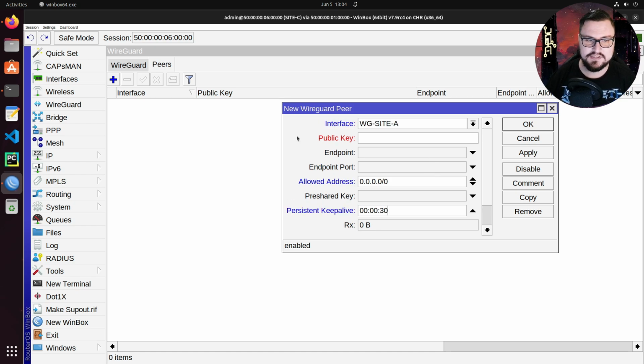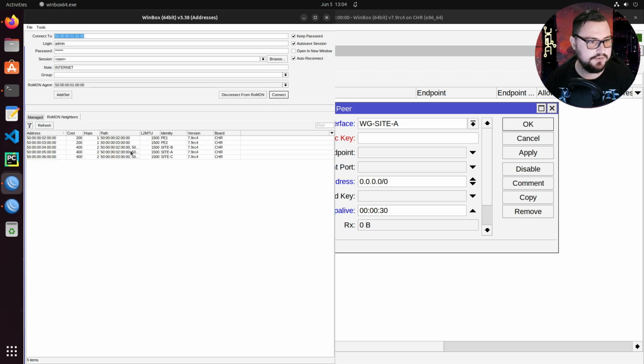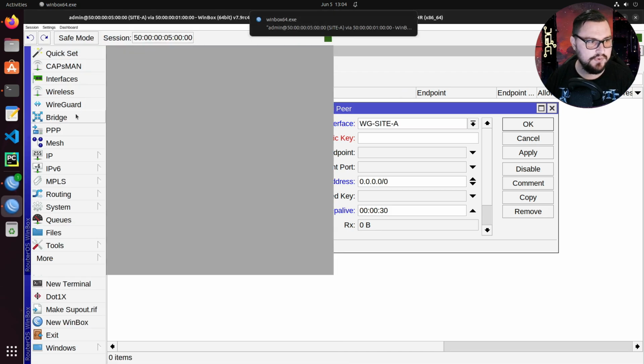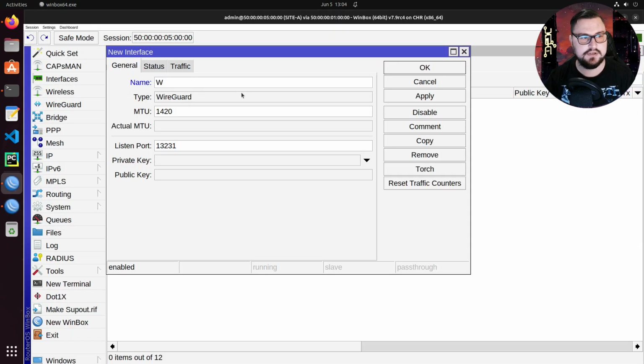Now, this is just the base. Let's get onto the site A MikroTik quickly so that we can generate a public key on there. So let's get onto site A, and then with site A, quick and easy, WireGuard, add new interface. I'll just call this WG site C.